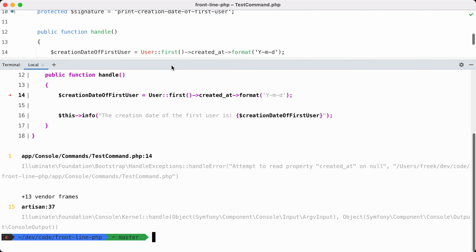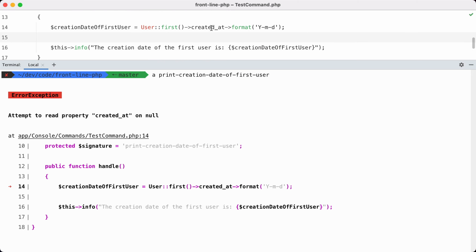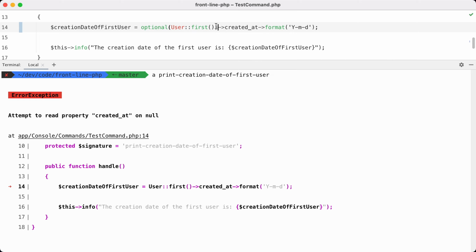And you can see that it now blows up because it attempted to read created_at, but User::first now returns null. If you're familiar with Laravel, you might think, hey, I can use the optional helper here and just wrap User::first in that. Let me quickly explain the optional helper for those not familiar with it. So this function will only call this if this argument is not null.